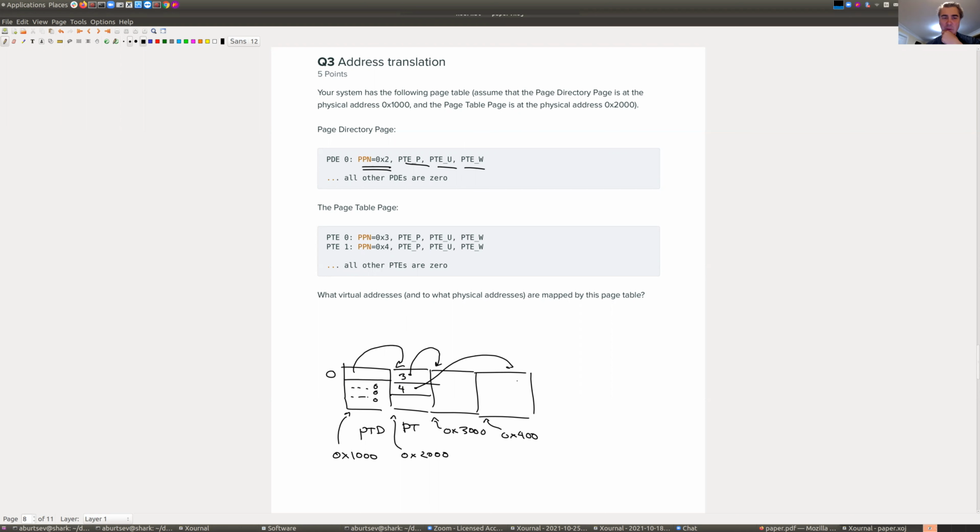What virtual addresses and to what physical addresses are mapped by this page table? So who can tell me? You split the 32 bits into 10 bits, and the first 10 bits would range from 0 to only 1, because there is only one entry in this. And the next 10 bits would range, if there are two entries, from 0 to 2. So we can concatenate based on that.